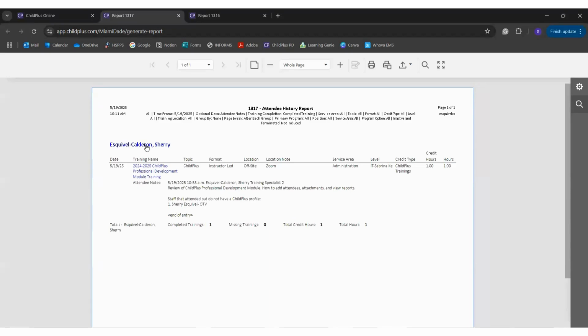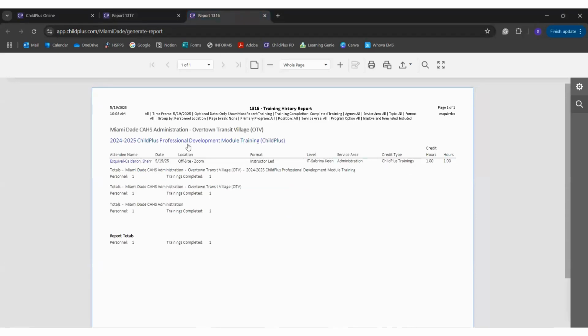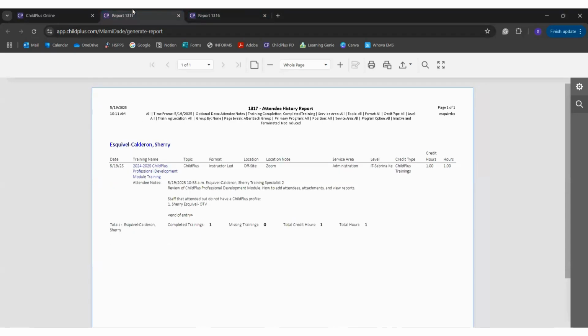This is based on the actual staff person, and it'll give you a list of the trainings that they attend, whereas the 1317 is centered around the actual training and who went to this training. Another neat thing about the 1317 report is that this one actually sums up the total hours that were trained. So if you're looking for a report that'll give you the total amount of hours that a staff person completed training for, the 1317 is a great option for that.